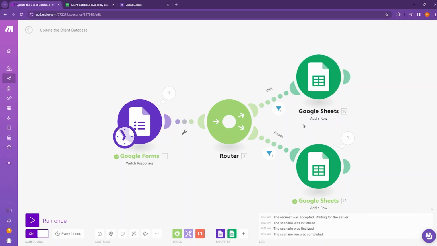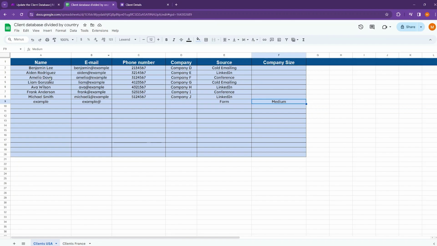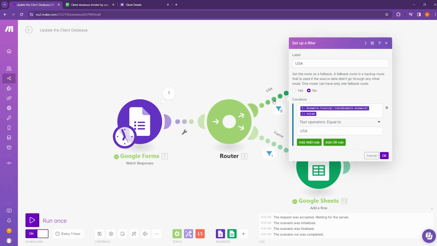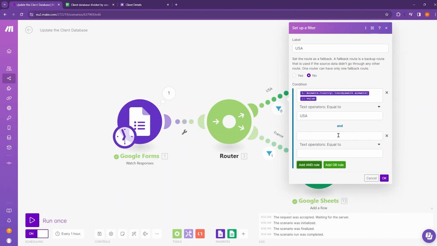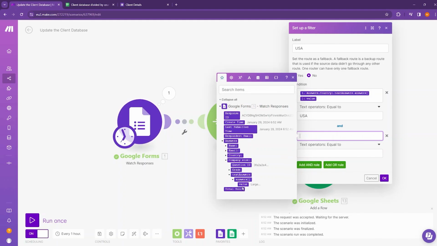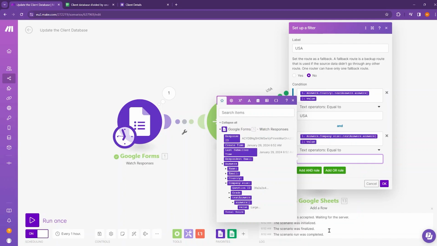Now let's try to apply some more filters here. Assume that I want to populate my client's USA sheet with the data of large companies only. So let's remove this and come back to the filters. And what can we do to collect the data for only the large companies of USA? We can get inside the filter and add another condition, that is add AND rule. And here the condition should be company size. Get inside the text answers, and take the value, and this company should be equal to large. So I'm setting the condition that text operators equal to large.